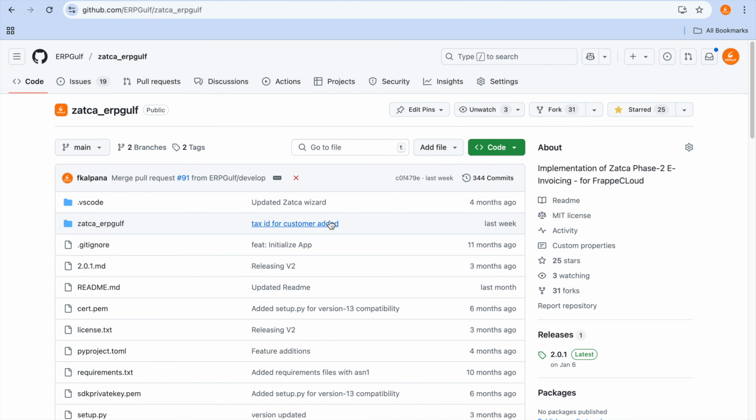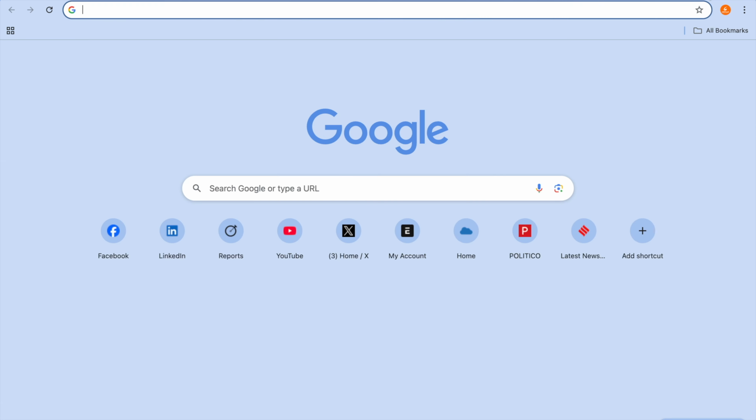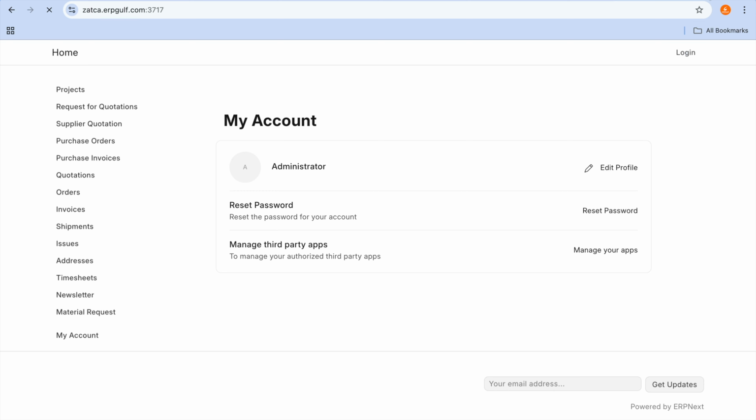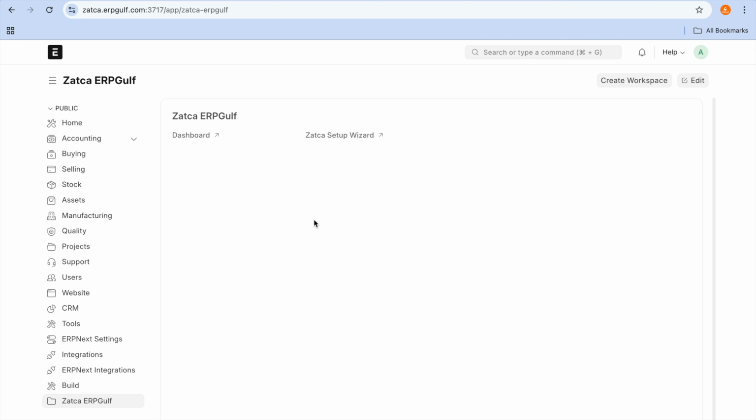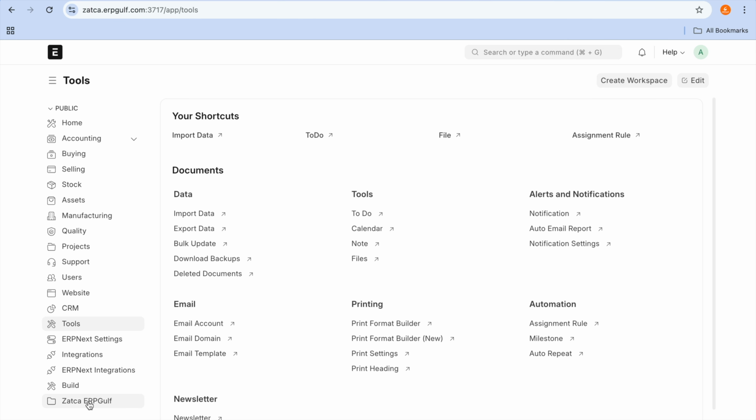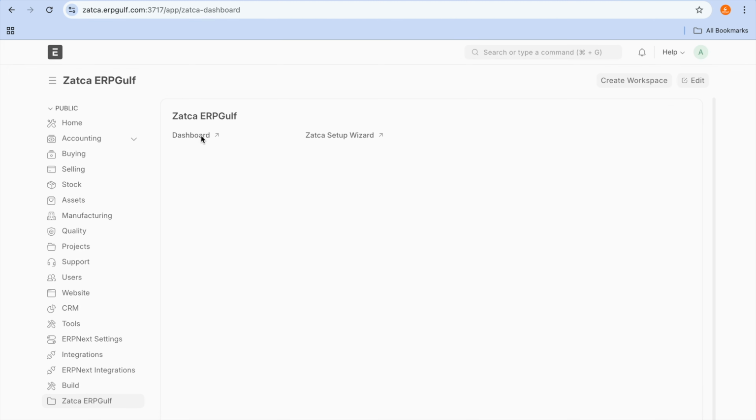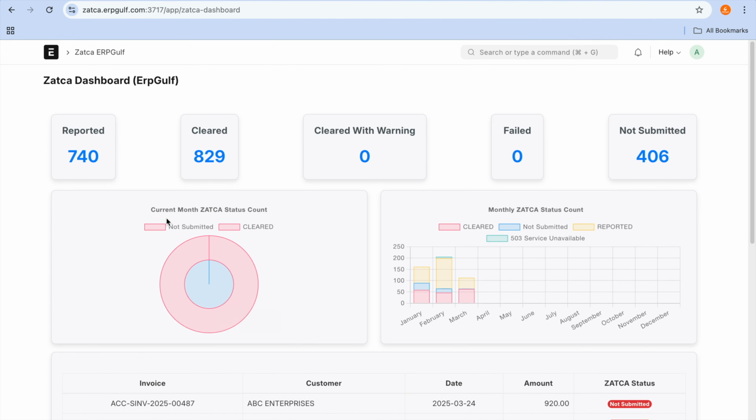Having said that, I will now go to the process. Once you have built the server and installed this app on ERPNext, it will look like this screen. I'll show the screen. On the Zatca menu, Zatca ERPGulf, there is a dashboard. On the dashboard, you will see all the reported and cleared invoices and other things.